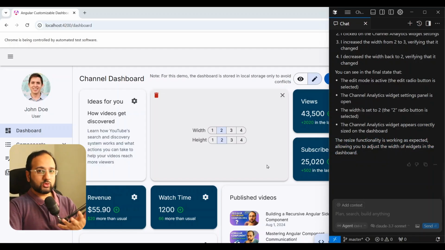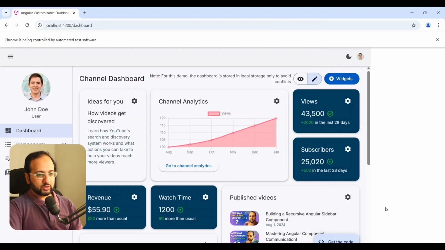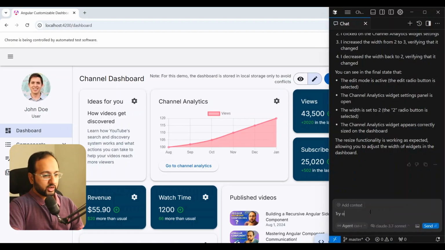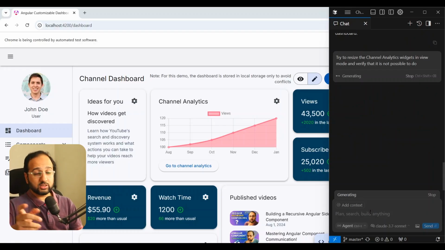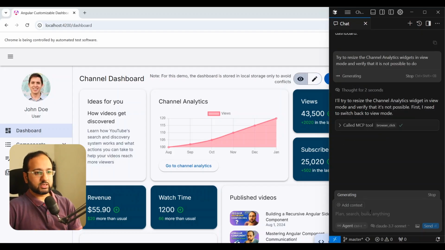Okay. Now I just want to test something specific. I want to say: try to resize the channel analytics widget in view mode and verify that it is not possible to do. Let's just see what it does now, because it's a real world use case that we want to test out. I want to restrict changing the settings when in view mode.